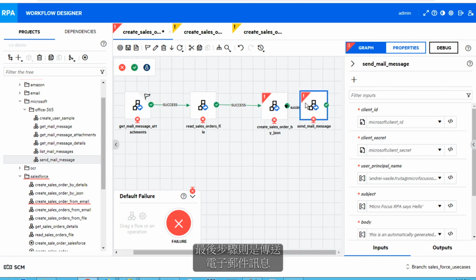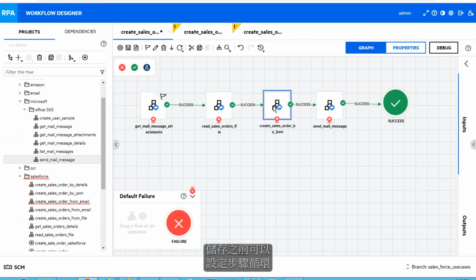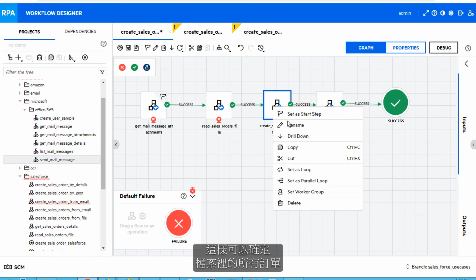The last step will be send mail message. This will notify us with all the sales order numbers that were created. Just before saving, we can set our step as loop, so we make sure that we'll do the same thing for all the orders in our file.